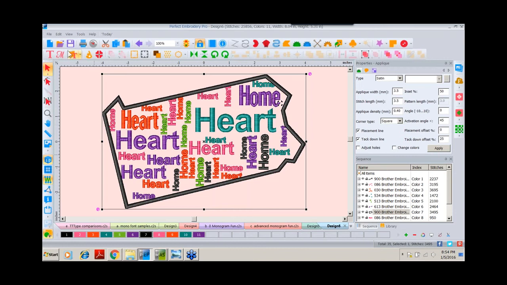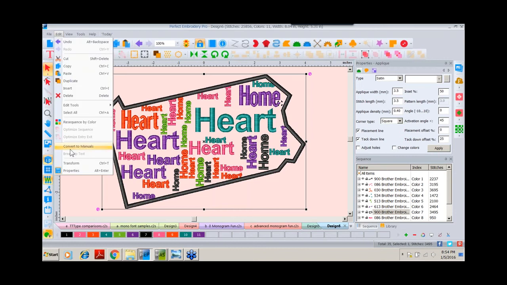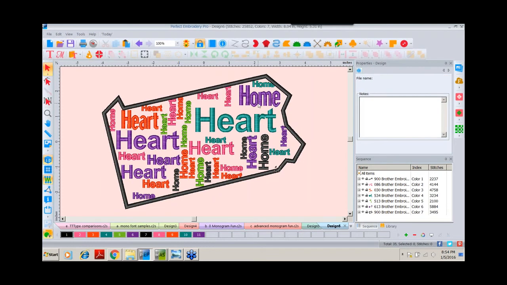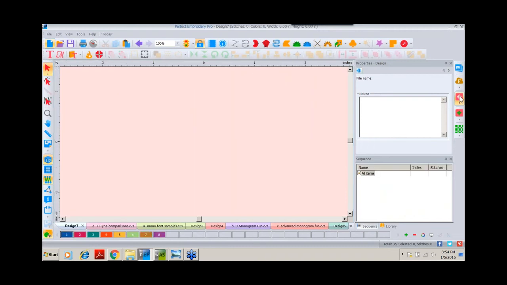I can do an edit, and I could come down to resequence by color. A beautiful addition to the software, because we sort of had to do that manually when we did it in Word Art. So again, using all of the wonderful characteristics of Perfect Embroidery Pro. Let me bring up a clean screen, and we'll come in here and do my quilt embellisher.